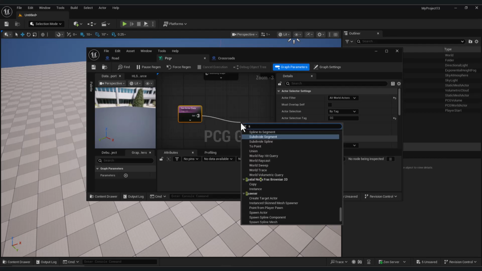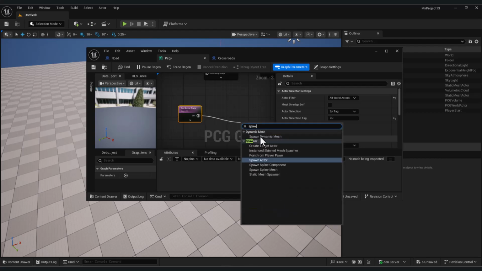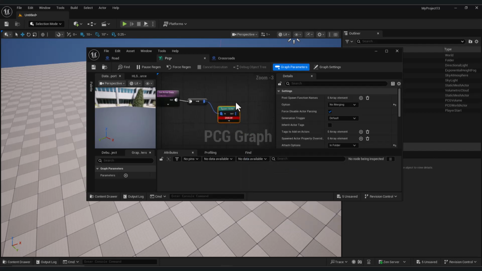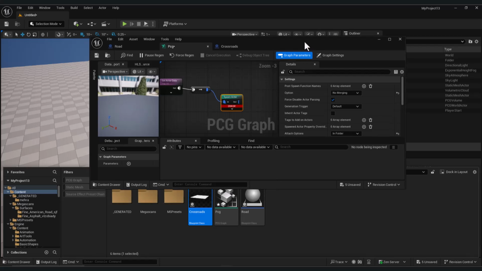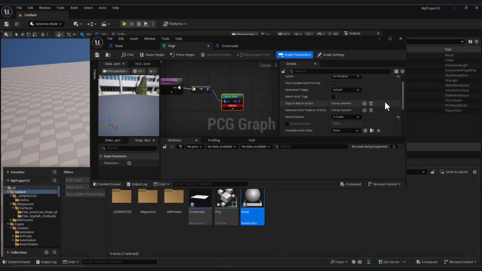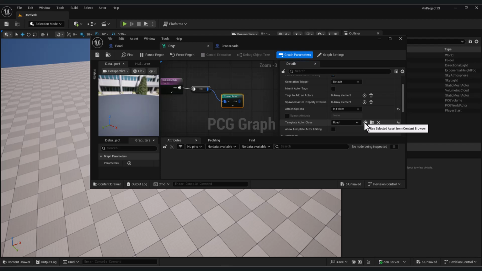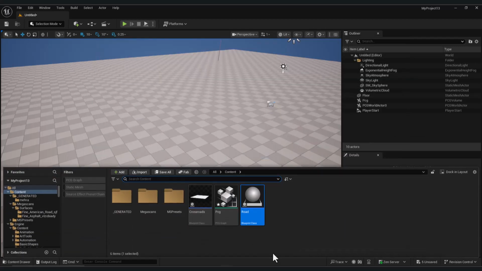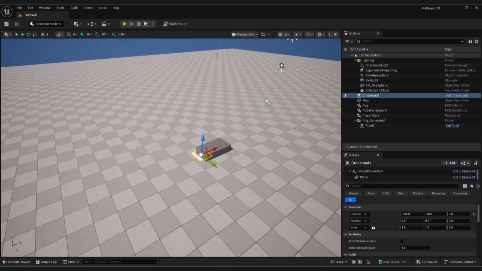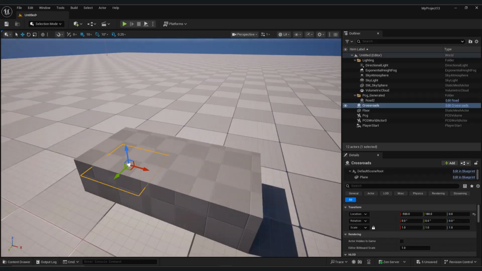Now we want to spawn another blueprint at the location of our actor. So we'll use the Spawn Actor node. Next, we simply select our blueprint and assign it to the Spawn Actor node to achieve the desired result. Now, if we drag our plane into the scene, you'll see that the spline is attached to it.